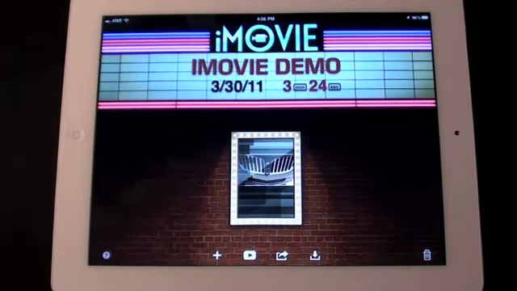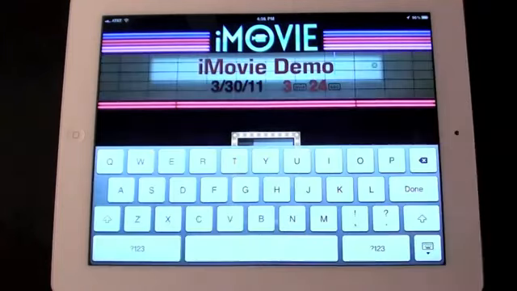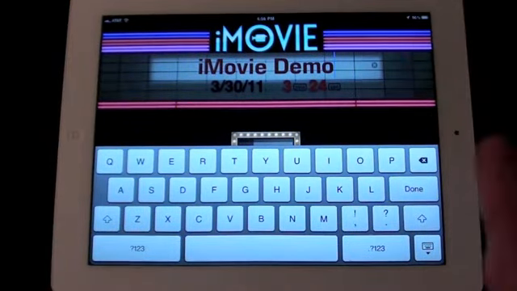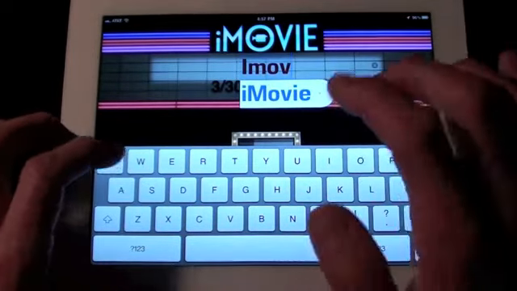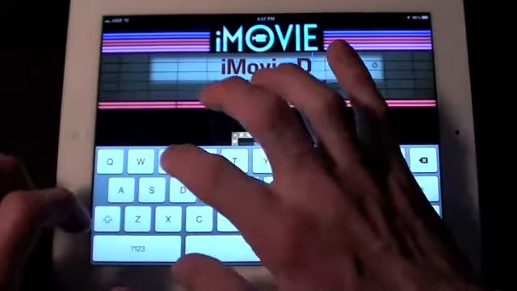Now when you bring up iMovie, you get a marquee display complete with the sound effects of the marquee lighting up. And here we have a movie poster of the project I've created earlier. We're going to actually attach it to the end of this video. But up here you can edit your title. So I just labeled it iMovie Demo. You can exit out and type it back in again. You even get word completion.